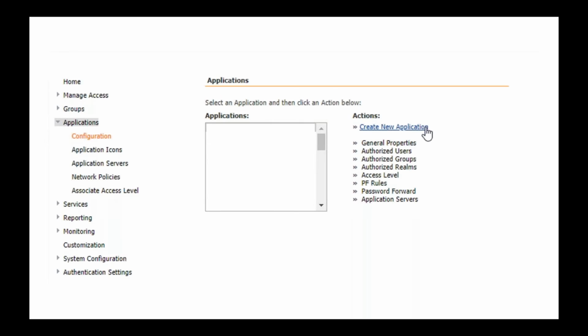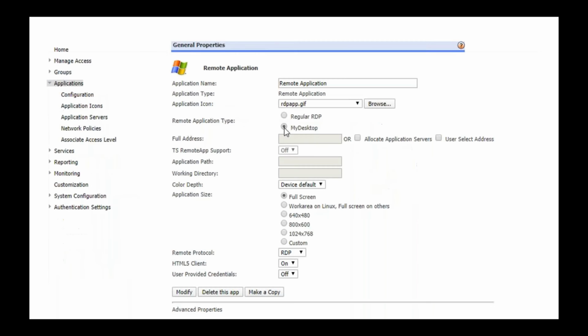So how do you create an application? Well, once again, we jump back onto the admin portal. You navigate to Applications, Configuration, and Create New Application. Once you click on that link, you'll be taken to the standard application page. Now from here, you'll notice we've got the My Desktop icon selected. That's not selected by default. If you don't have that selected, you'd need to put in the IP address of the server or PC you're publishing and a couple of other fields. But for this particular instance, we'll just put in our My Desktop field.